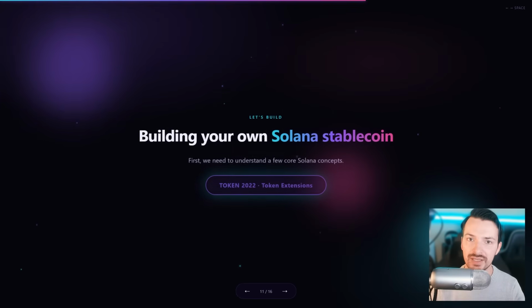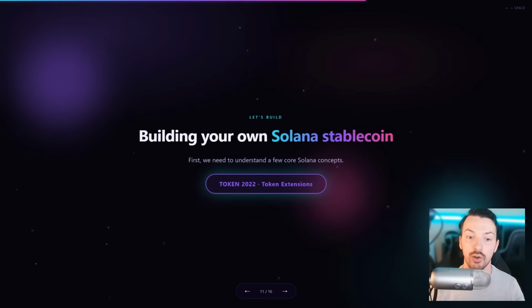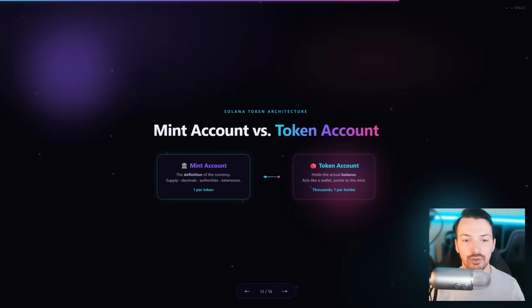Now, before we start building our own Solana stablecoin, it's good to understand some Solana core principles. So, what we are going to do first is cover Token 2022, also known as token extensions, which is Solana's new token standard, allowing us to add additional features to token mints and token accounts, meaning we can add on-chain rules, advanced control, and role-based access to our created tokens, which will help us make sure that our stablecoin is compliant. Now, before we start building that coin, let's recap real quick how tokens work on Solana. So when you create a token, you have a mint account, and this is the definition of the currency, you could say.